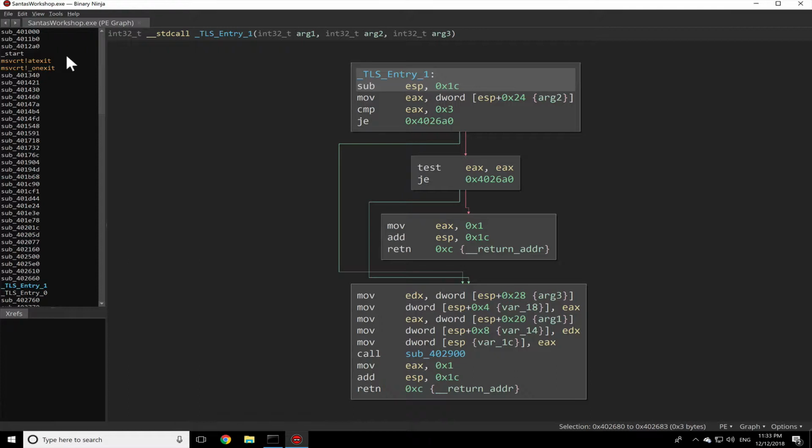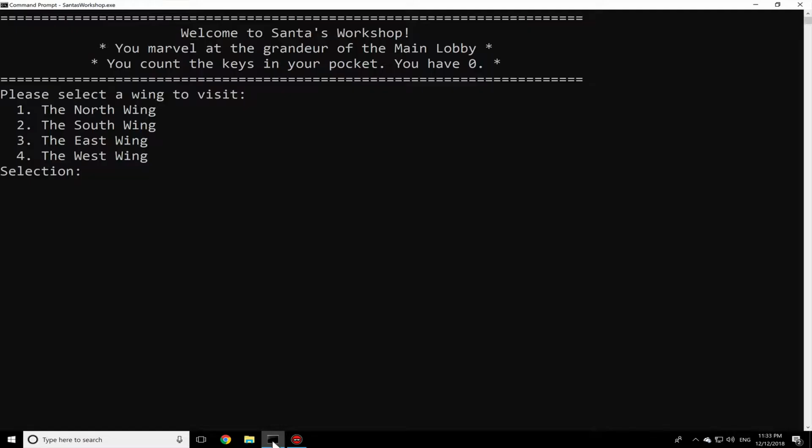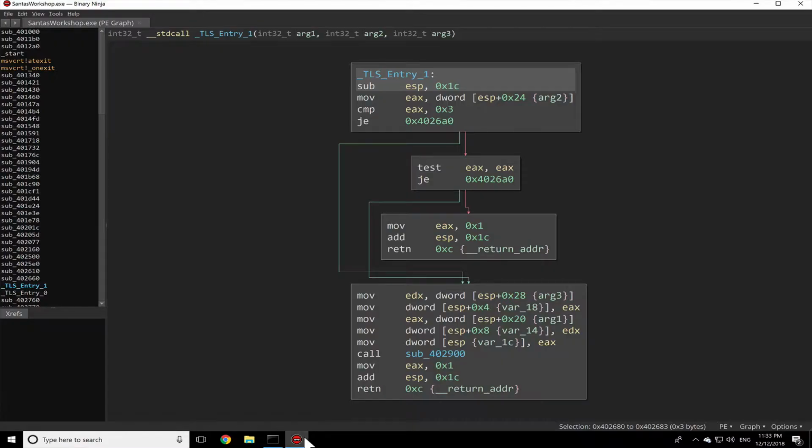One of the ways that we typically do that is finding some anchor point, something to grab onto that allows us to figure out where we need to go or where we need to find information that we're interested in. Obviously, there are a ton of strings here, so we may want to look for things like "please select a wing to visit." That would give us a location of where all this stuff is, or "welcome to Santa's workshop." That's another example of things that we'll be looking for.